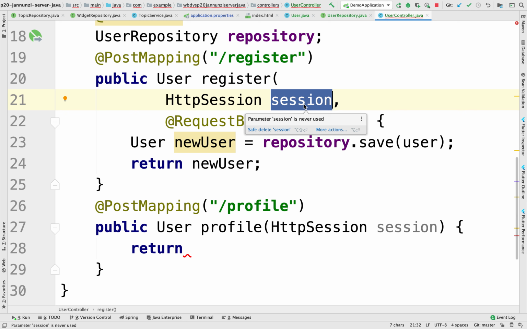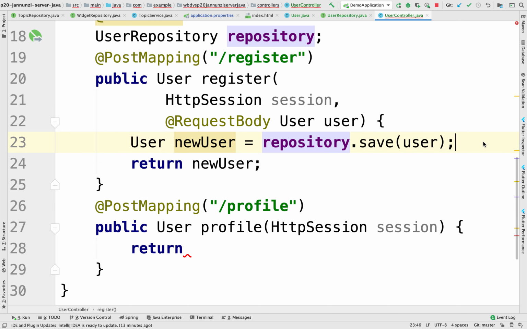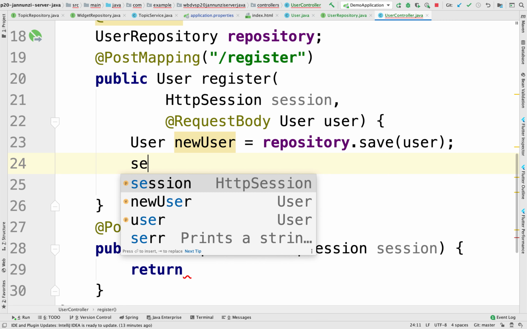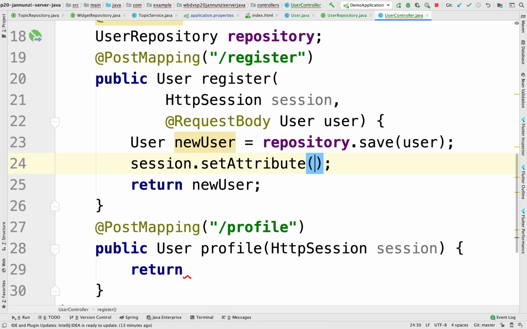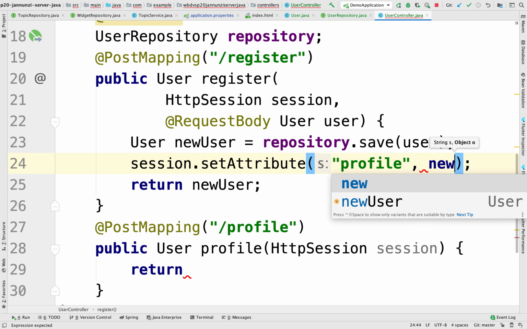So now that we have the session, we can store things in there. So for instance, after having inserted the user, what we could do is store that user in the session using the set attribute function. We can use it as a hash table. We can store it, keyed off of a string, and we can use whatever string we want. I'm going to call it profile, and I'm going to put the new user.